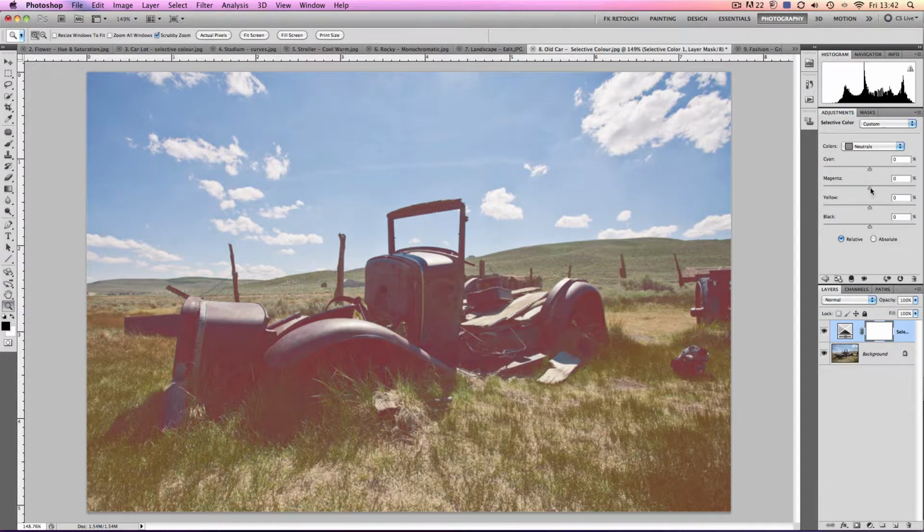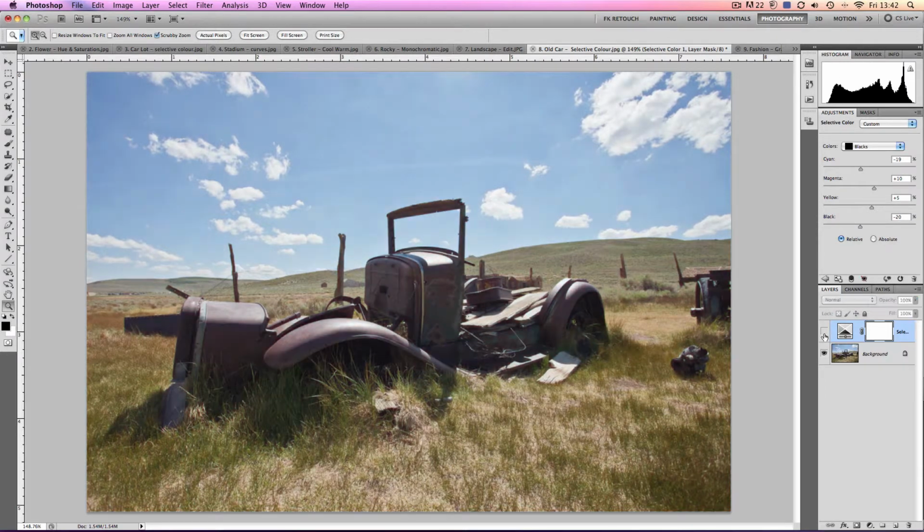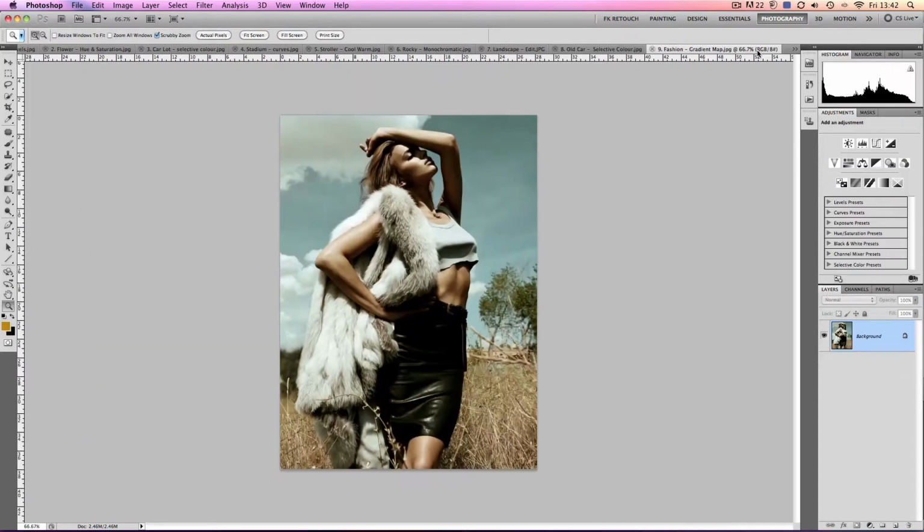We can even mess around with the neutrals, so we can throw in some more yellow if we wish. Can play with cyan. Let's come back into the blacks, adjust this, and of course this is all to taste, however you like to see it. Before, after, something a little bit heavy on the red there. That works better. Okay, so that's selective color and creating a certain look.